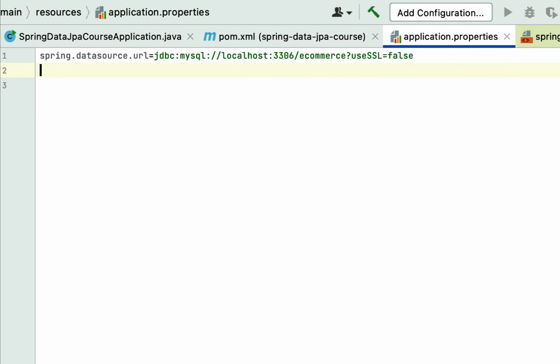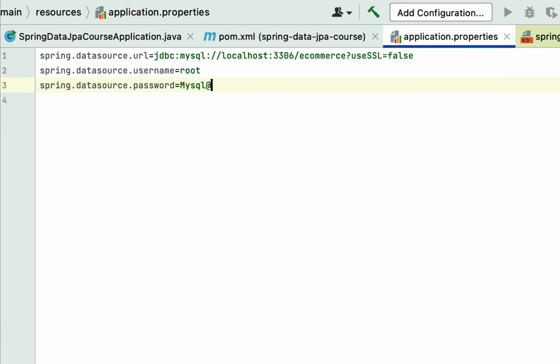Similarly, let's configure the username and password. spring.datasource.username, in my case the MySQL server username is root. And similarly, let's configure the password, spring.datasource.password equal to mysql@123. So make sure that you change the username and password as per the MySQL installation on your machine. Alright, now we have configured the JDBC URL, username and password.